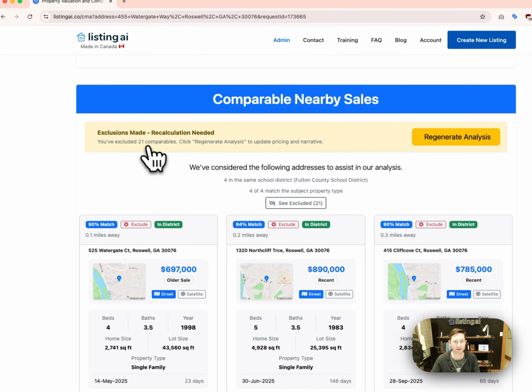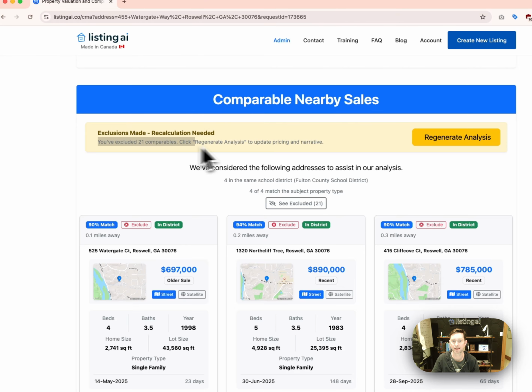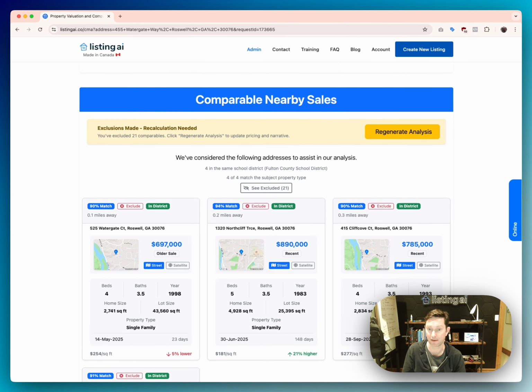Now the report's going to warn you here. There's been exclusions made. Recalculation is needed. You've excluded 21 comparables. Click regenerate analysis to update the pricing narrative. Now, previously the narrative we may have given you referenced comparables that you've now removed. At the very least, the fact that you have updated the comparables with information tells us something about how we should think about the property.